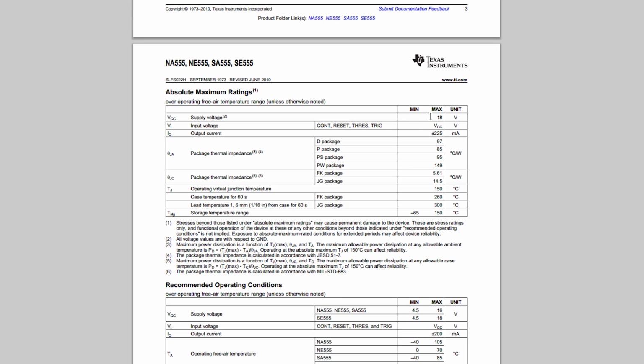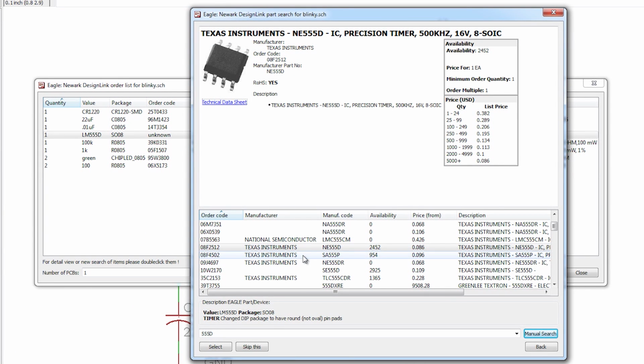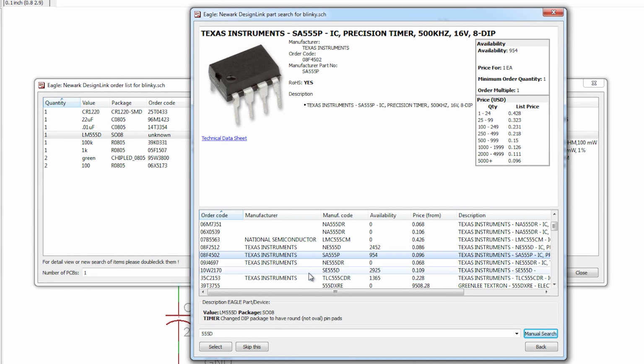Supply voltage can be up to 18 volts. That's going to be a problem. So if we look at this particular part, supply voltage has to be at least 4.5 volts, but our battery is a lithium-ion battery that's running at about 3 volts. So this part is not going to work for us. So it's a good thing we checked the data sheet. So let's keep looking for other options here.